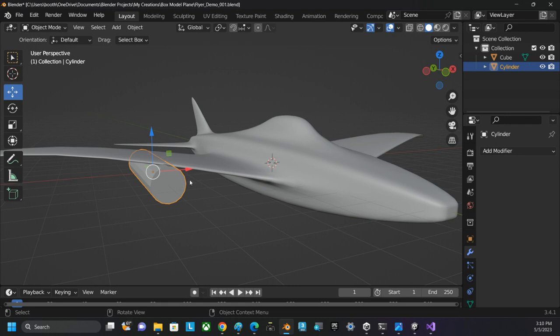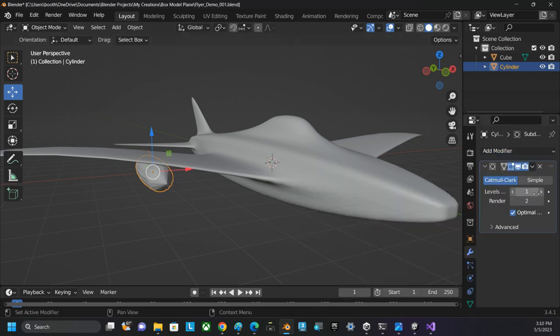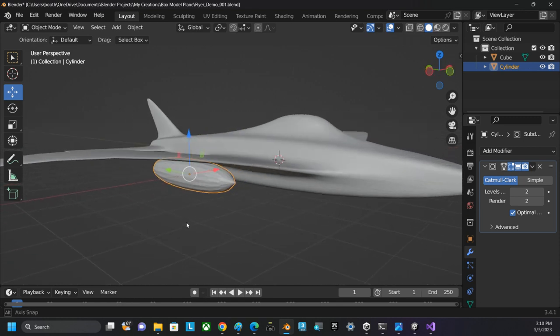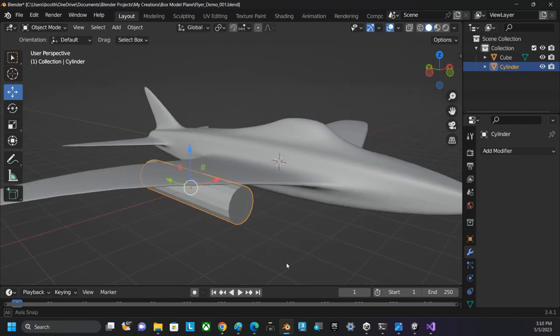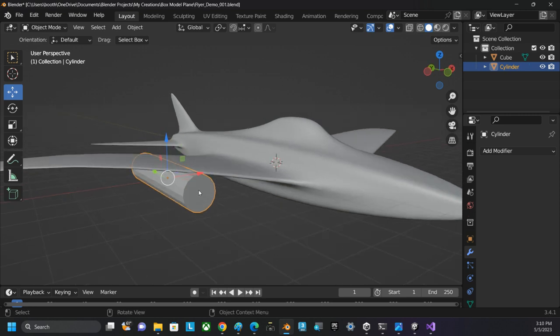And on this cylinder, I'm going to add a subdivision surface modifier to it and run the levels to 2. But let me actually jump out of that just for a second. This brings up an interesting idea, because I still want to maintain this front nose here. Maybe what I should do is, all right, I've got it.